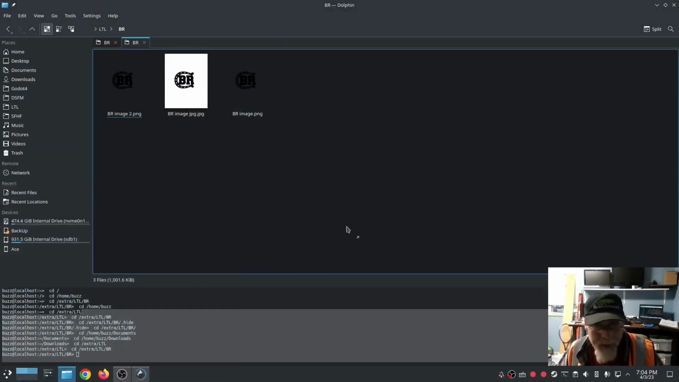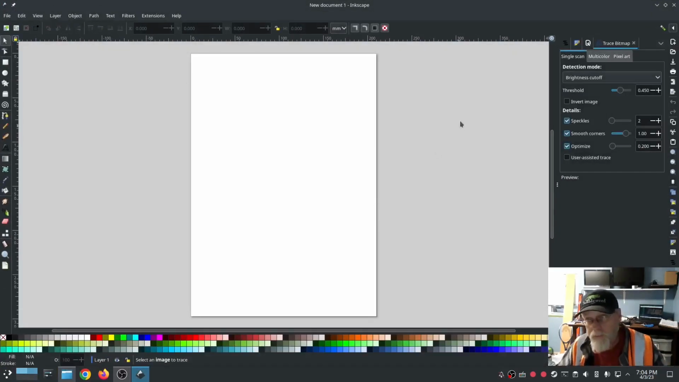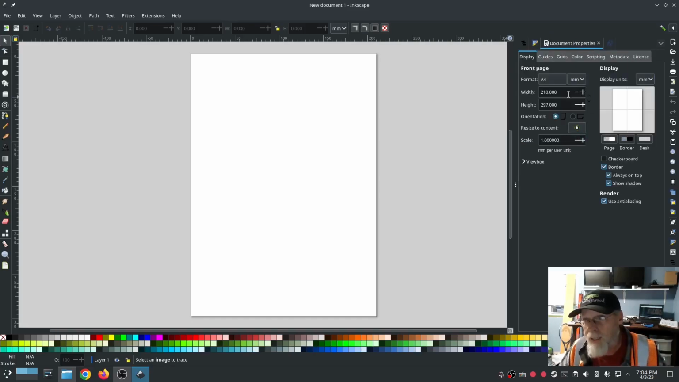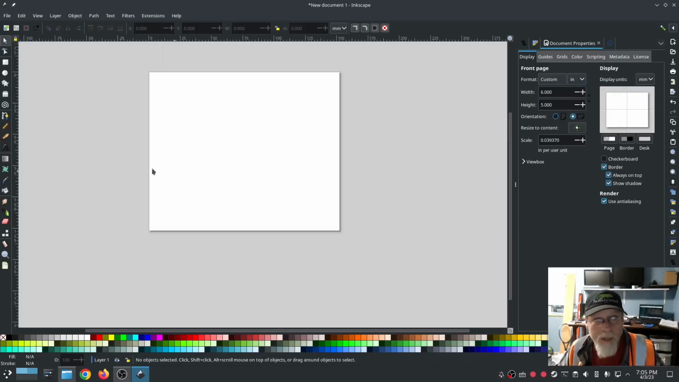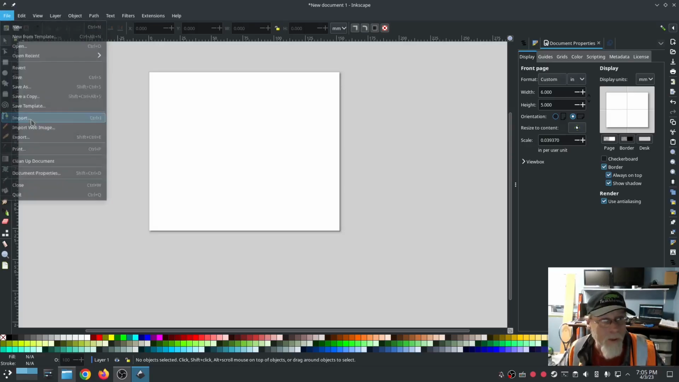I fire up Inkscape. The design that I needed it to be. Heather measures everything in inches, so that's what I'm running with. Width 6, height 5, and more or less a landscape pattern. File, import.